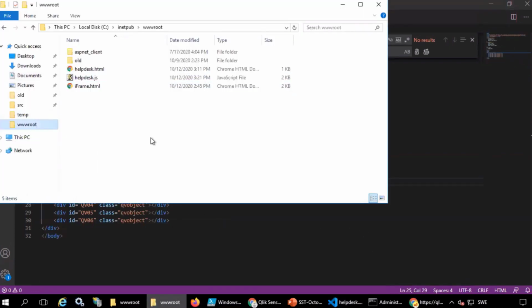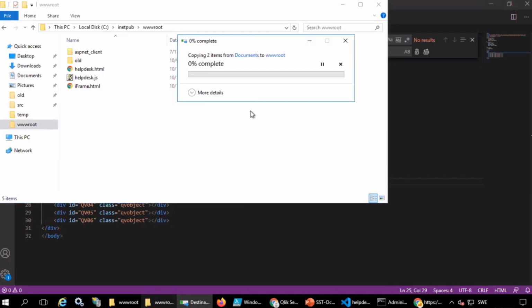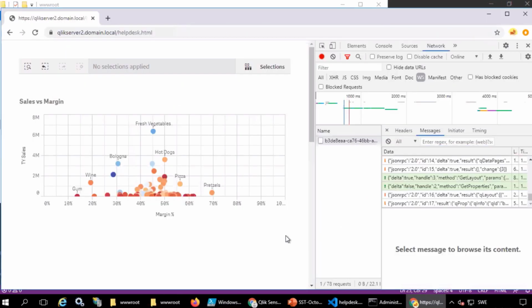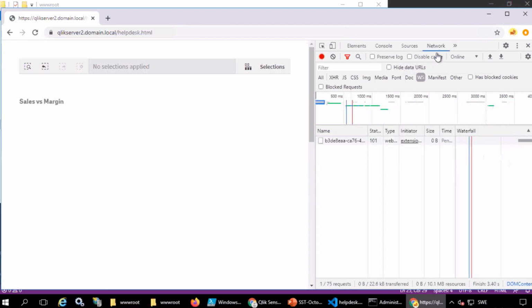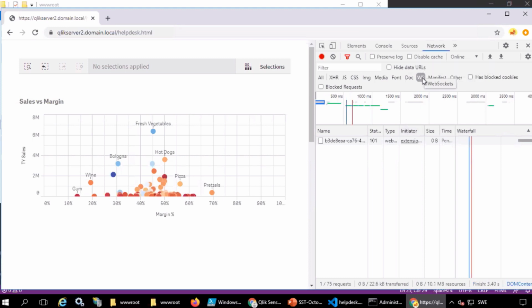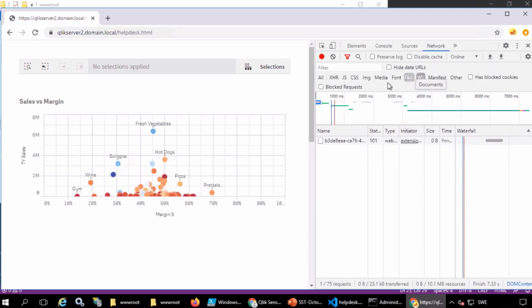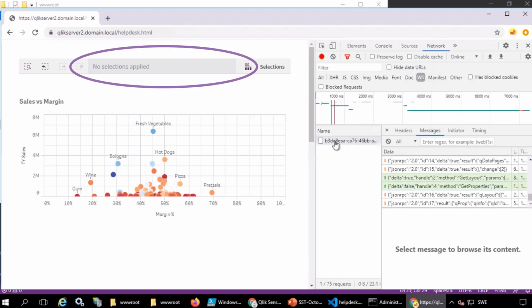Now we're going to see this example in our browser with the browser developer tools open so that I can see what is happening. I'm in the network tab and I have filtered on WebSocket. In my bookmark, I have two selections applied, but this bookmark seems not to have been applied. I'm now going to check in the WebSocket messages why that bookmark didn't get applied.